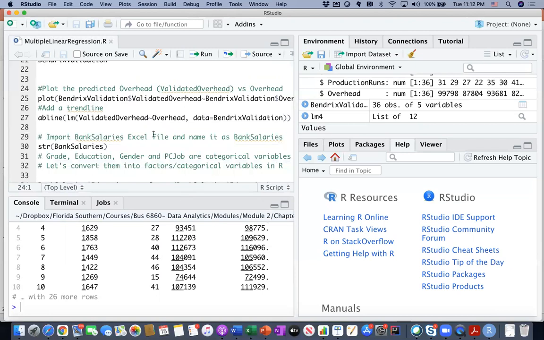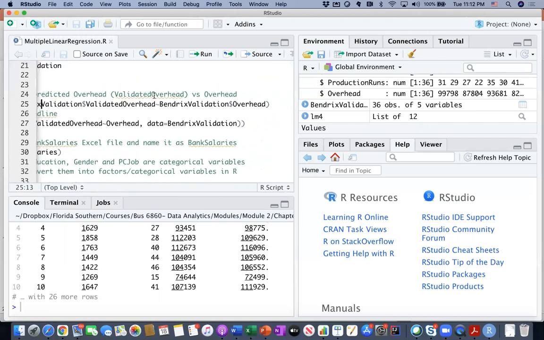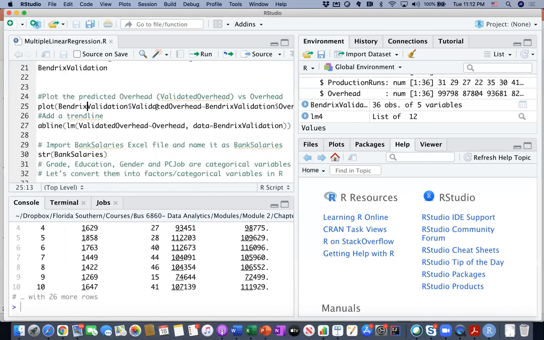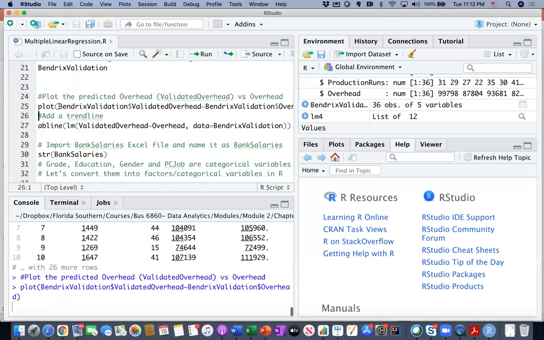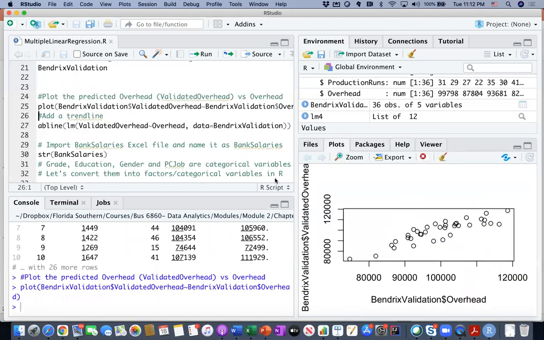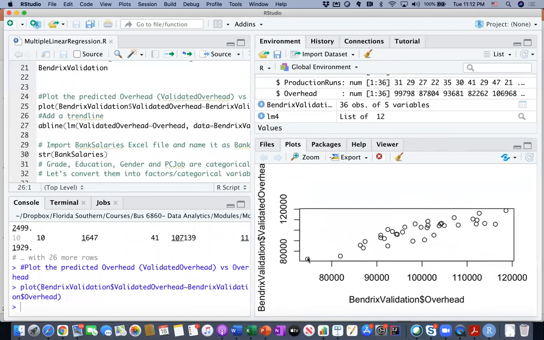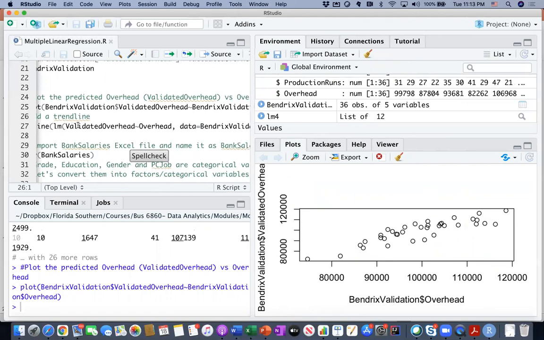I can go ahead and plot this column with this column in the plot function. It is just calling those column names here in line 25. Let's plot them. It is giving me the scatter plot. If you had a perfect match, it would be just a straight line. It's not a straight line for sure, but it's not really that much off. Can I add a trend line here? Yes, I can, by using abline and calling the linear model function one more time.